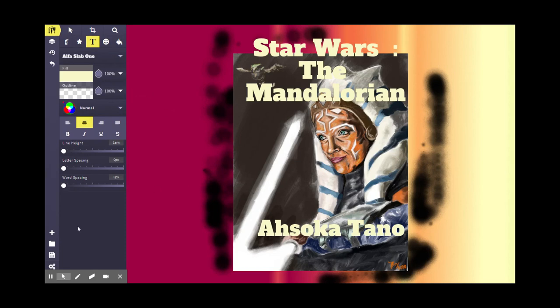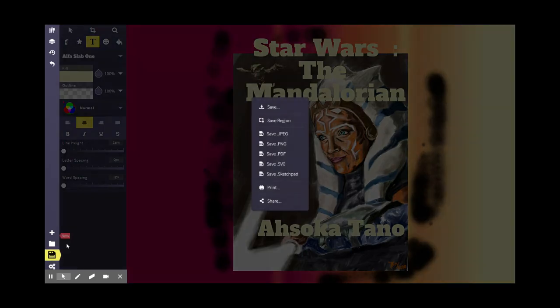When you are finished, here is your export button right here. And you can click Save JPEG right here, and it will save it onto your Chromebook so that you can submit onto Google Classroom. That's all for now.